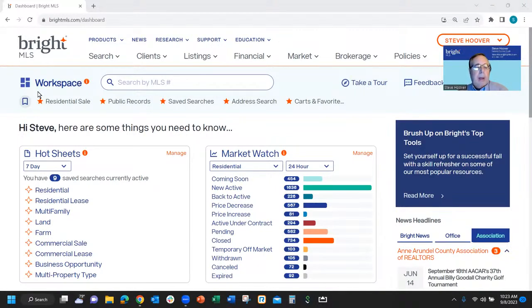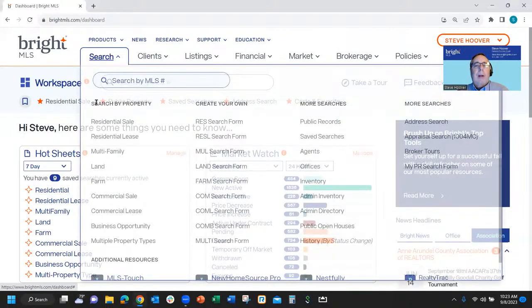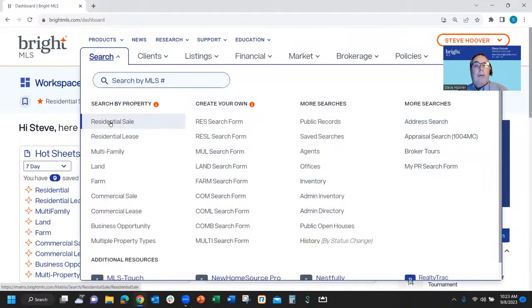Today I'm going to talk about tips for searching by address. Now, when you're searching by address, you'll find, of course, the address field in quite a few different places. All the search by property, different property types are here, also public records, and also, of course, the address search. We're going to concentrate on residential sale.